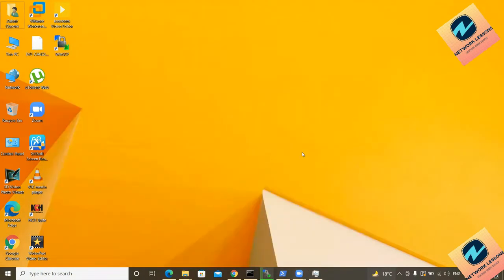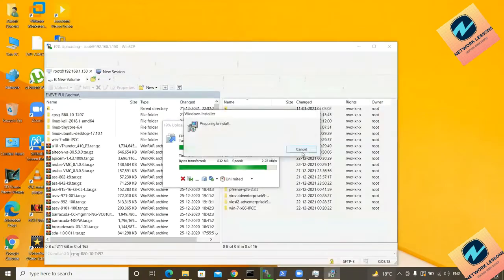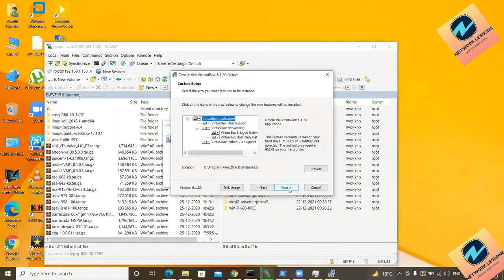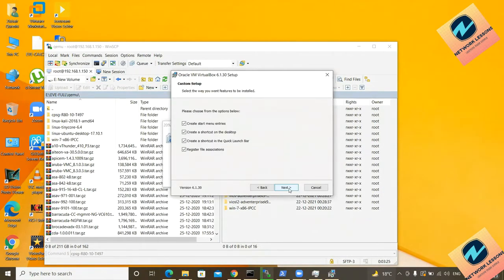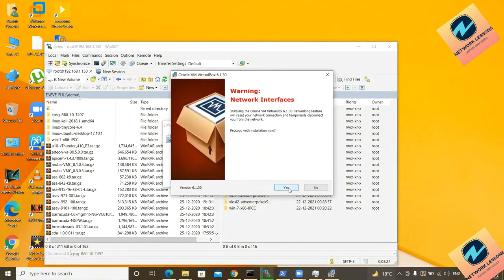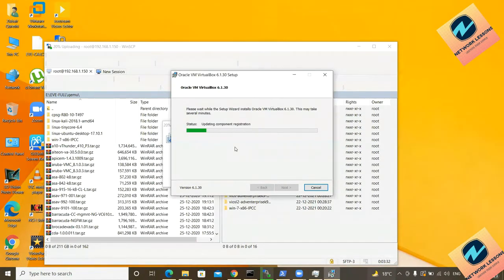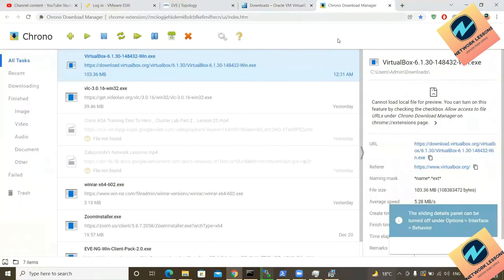Let's wait for the setup to start. Okay, now the setup is installing this. Just go with the default settings, hit next, install, and you should be good to go. Now hit yes here, and the installation will begin. Now let's keep the installation there, and let's go and grab a copy of Ubuntu.